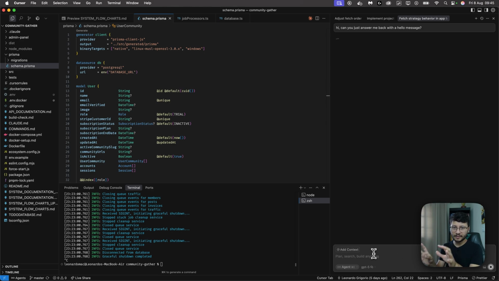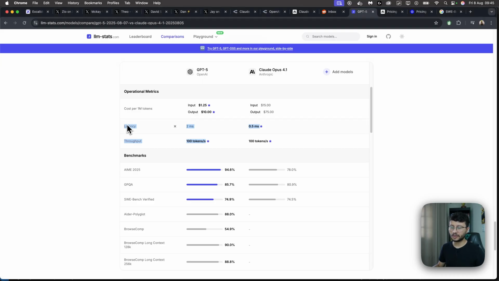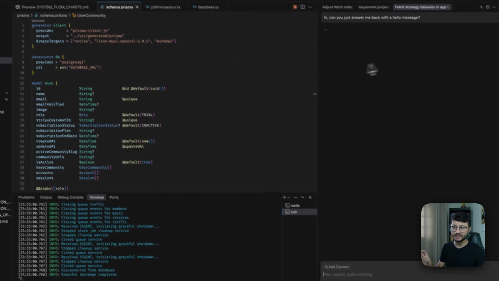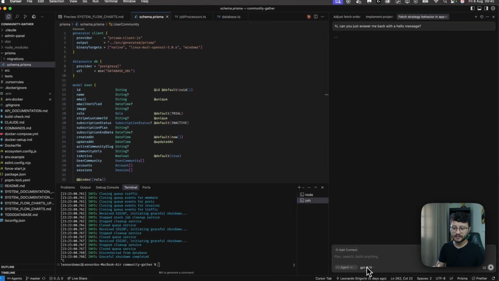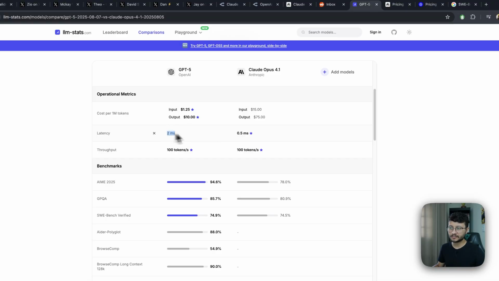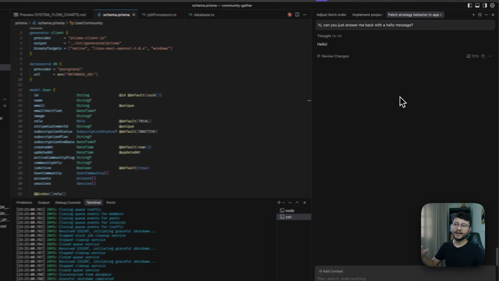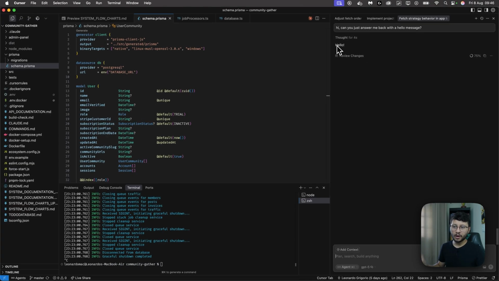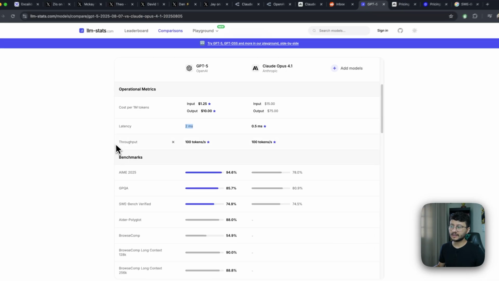So now this time right here is the actual latency. This time it's taking to answer me back is the latency for GPT-5. And it's actually 4 times bigger than Claude Opus 4.1. And then it actually answered me. While it was answering me, it was streaming the response back to me. So each letter that it was sending, actually each token it was sending over to me, is the throughput.